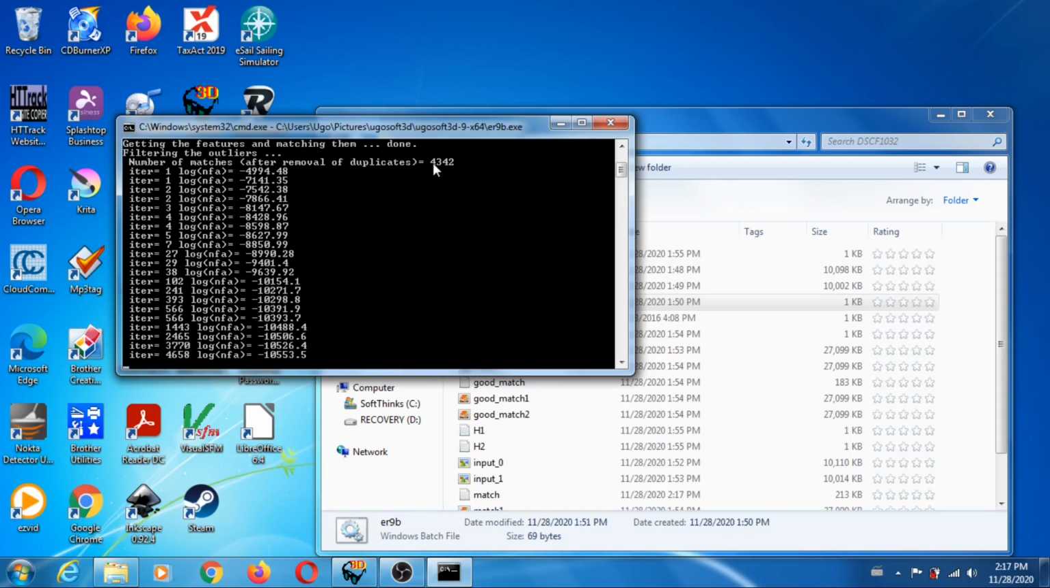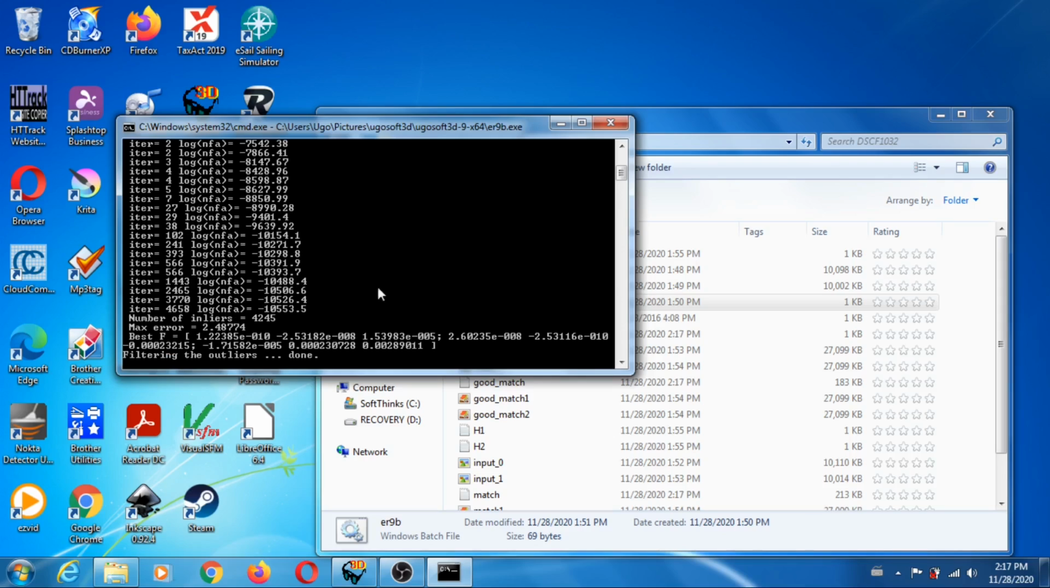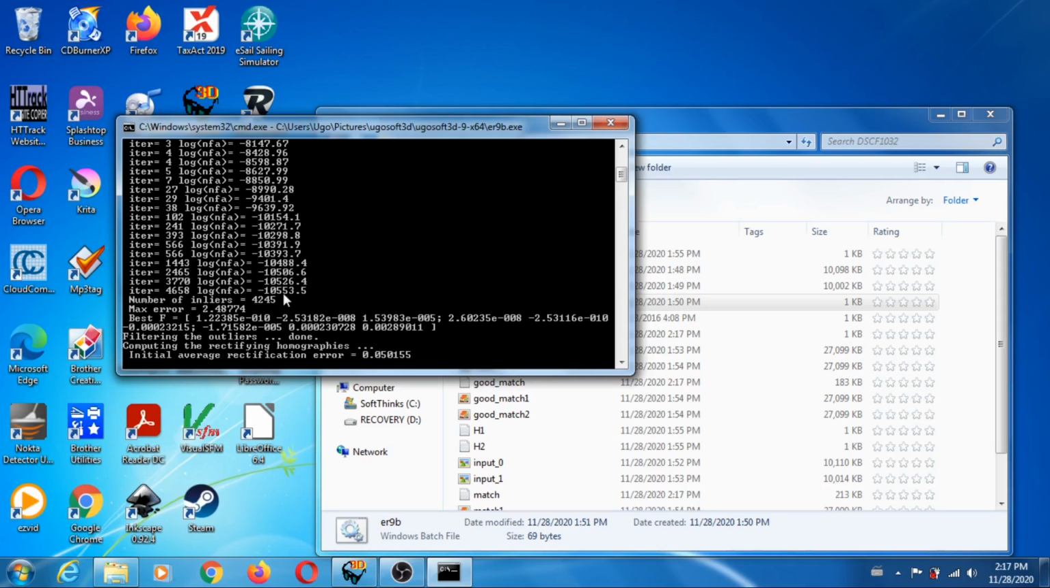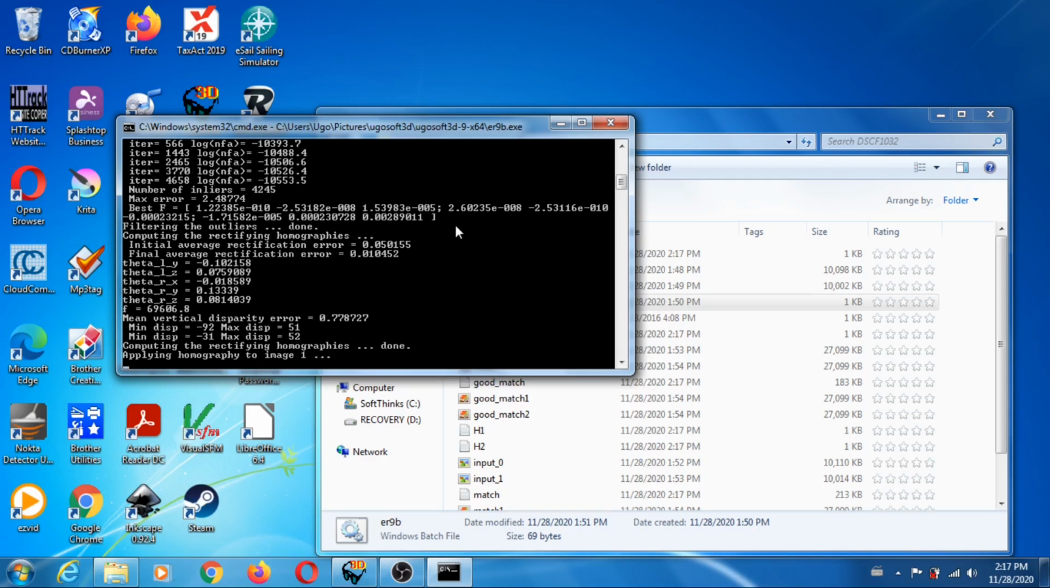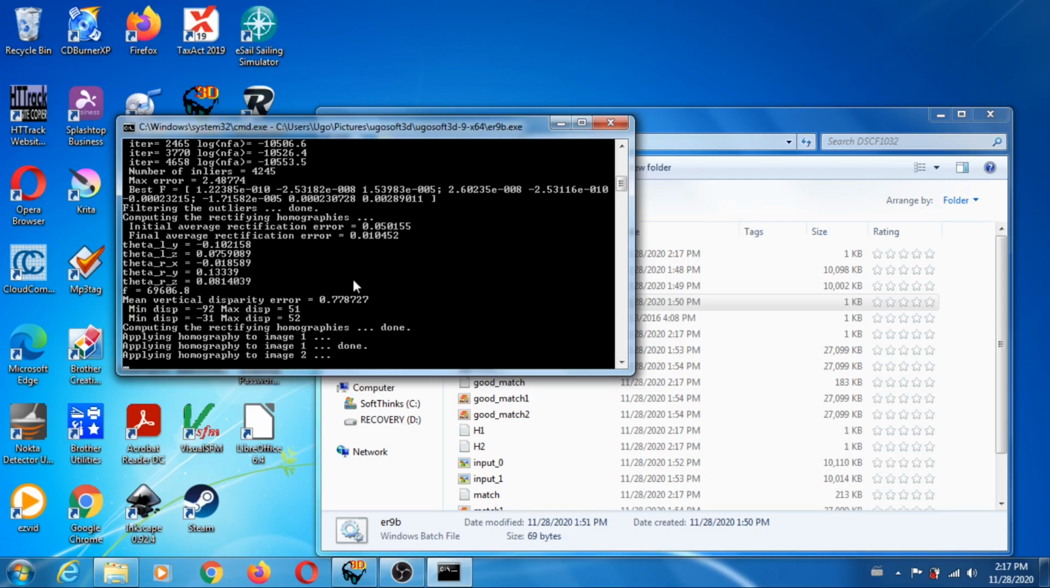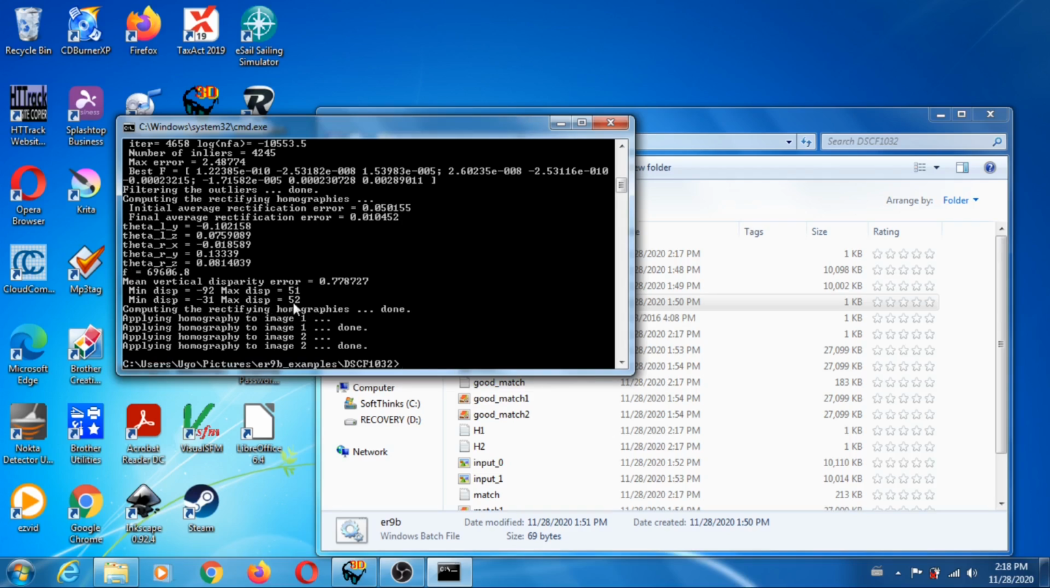Now we only have 4,300 matches, and it's going to go down. 4,245 remaining. It's done filtering the outliers, and now it's computing the homographies. It's almost done. Not quite. If after that you want to compute the depth map, this is the minimum disparity and maximum disparity that you should input to something like DMAG5. Okay, it's done.